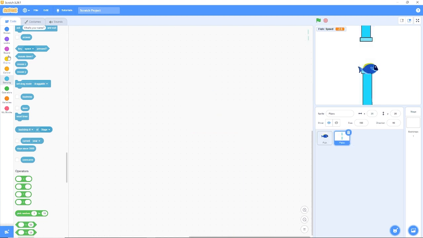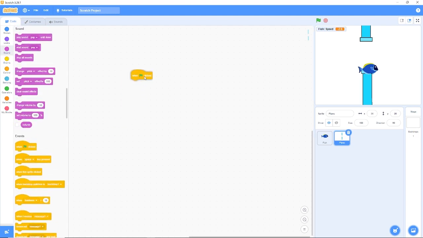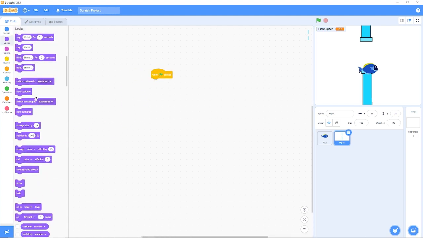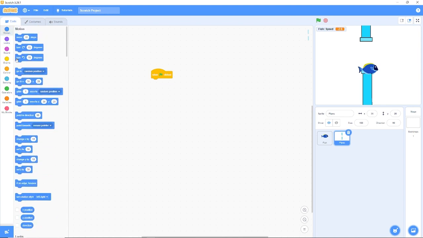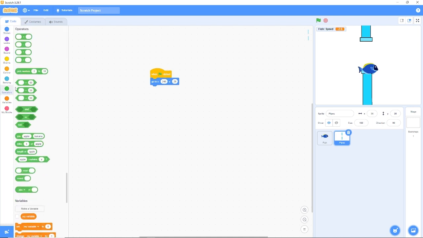So, when green flag clicked, set size to, well, we don't need that since this is fine. So go to X 240 and Y pick random minus 50 to 50.